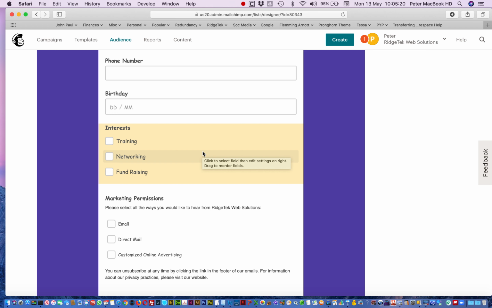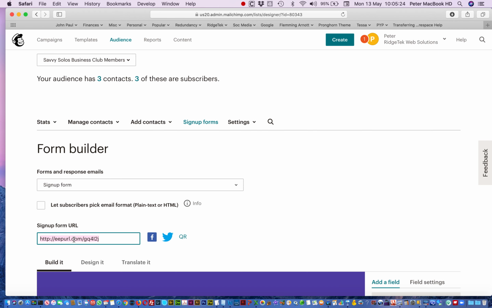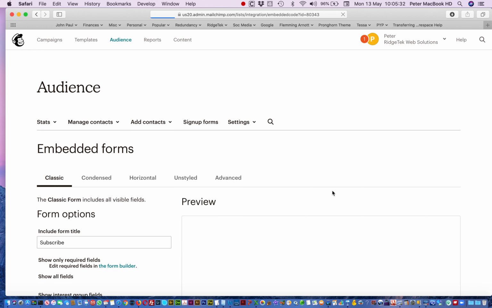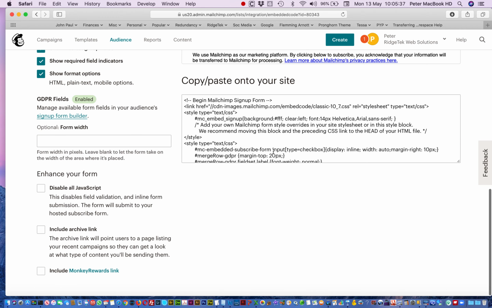Now be careful, because that will work if you're using this URL, but if you're using the embedded option within your website, you will have to go back into embedded. The fields are on there, as you can see, but the code will need to change. So you'll need to recopy that code back into the page on your website where the subscribe form or the sign up form exists.